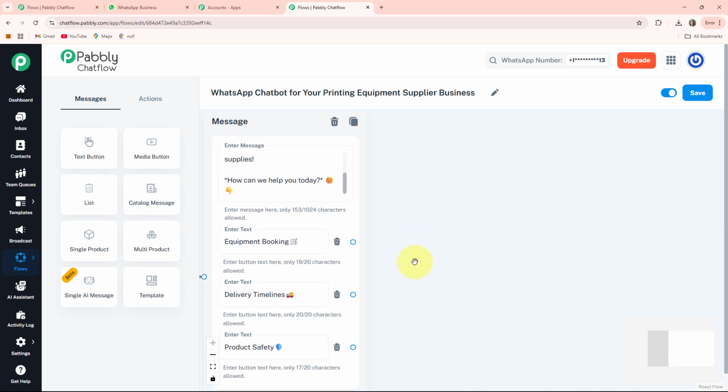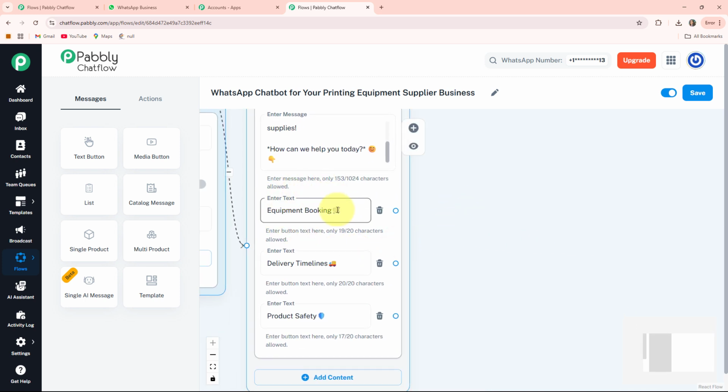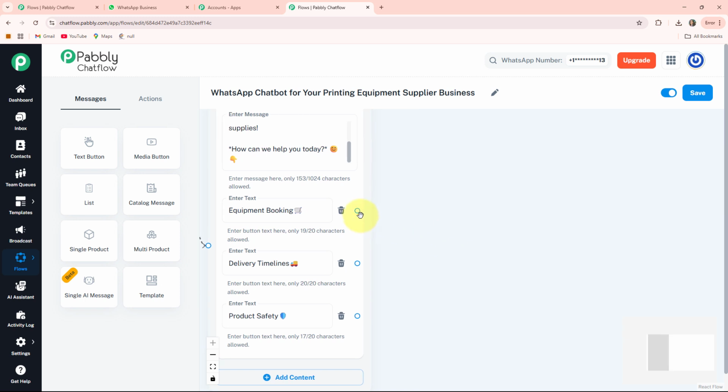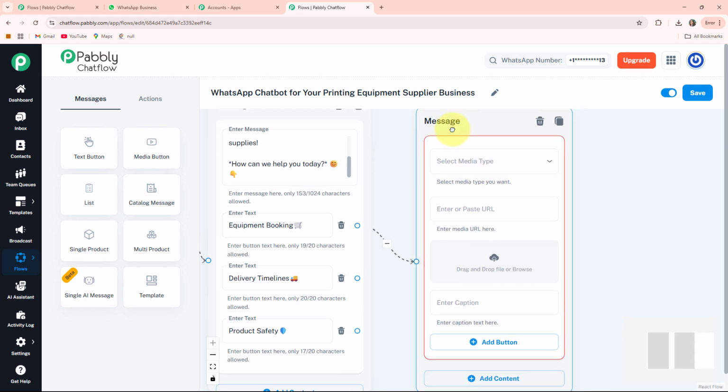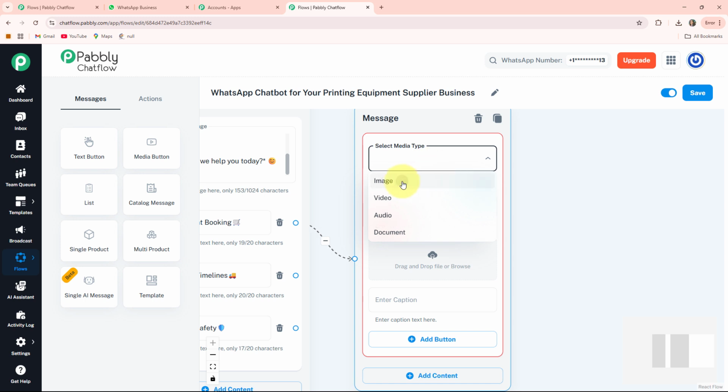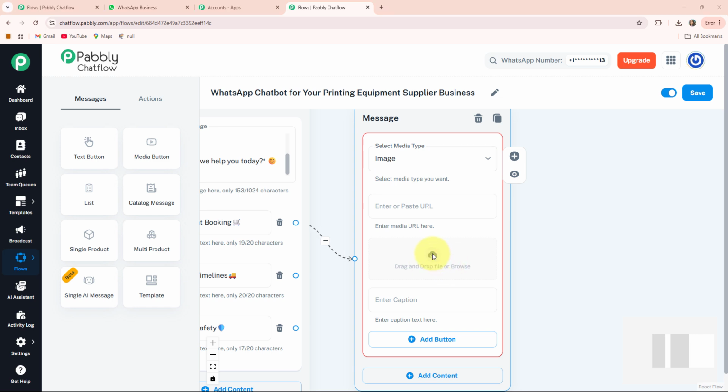Now if my customer wants to book an equipment from my printing equipment supplier business, then they will click on this button. So my bot will respond to them. For that, I am clicking on this circle, drag a line, choose content type as media button. It will provide me one message box. I'll drag this box here, select media type as image and upload one image of equipment that are available in my printing equipment supplier business by clicking on this and upload it from my gallery.